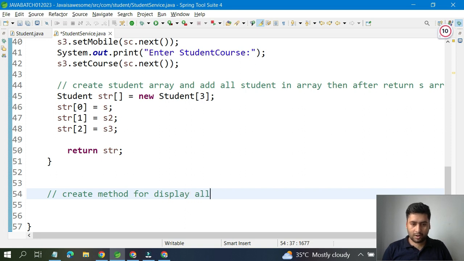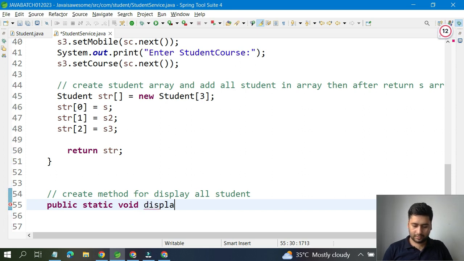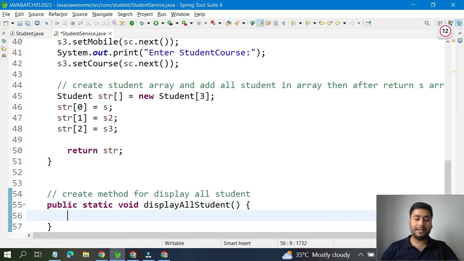Display all students, right? So I will write one method which is public static void, and I don't want to return anything, so I have written void. I have to write print or display, right? So display all student. Okay, this is the method name. You can give anything which is unique, and here you have to take a student array in the parameters, then only you can display those students.